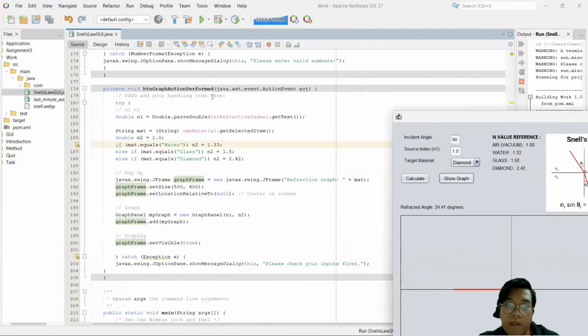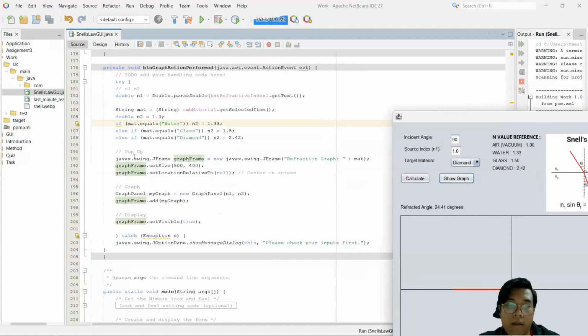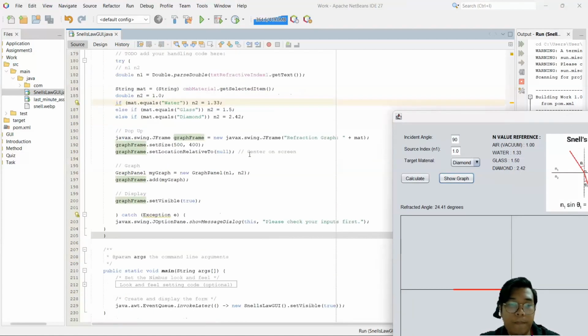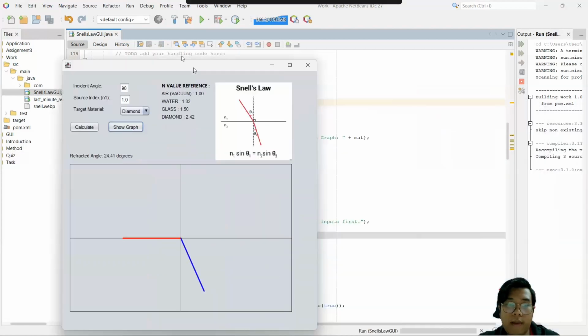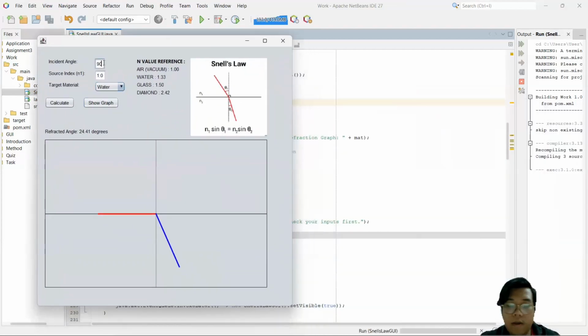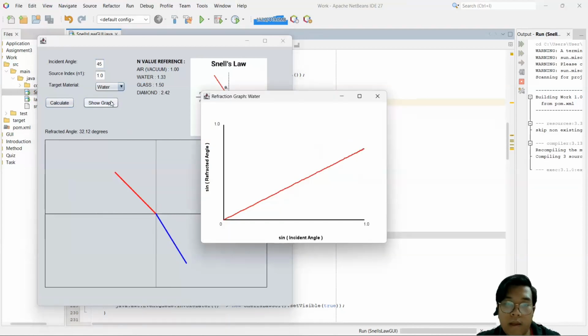For the show graph button, I put some code here where it first reads the material and so on, and then I make this pop up. So when I click show graph, it will pop up a new tab. Let's say I want the incident angle to be 45 degrees and the material water. Supposedly it will give 32.12 degrees, and the bending light should look like this. So let's see the graph.